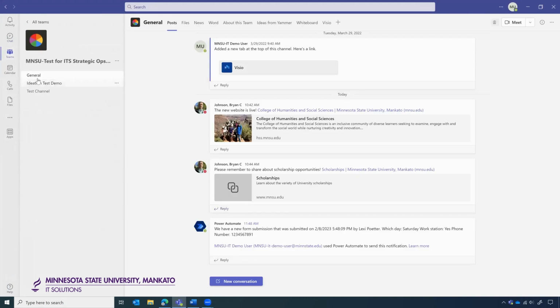And we see here in the general channel of the team, we have a post that says we have a new form submission that was submitted on February 28, 2023. And the time is weird here. I'll get to that next. By Lexi Potter. It says which day, Saturday, workstation, yes, and her phone number. And then it lets me know why this flow came in.